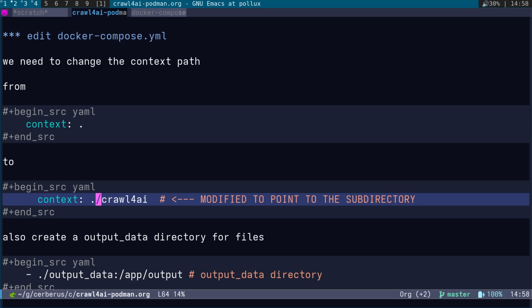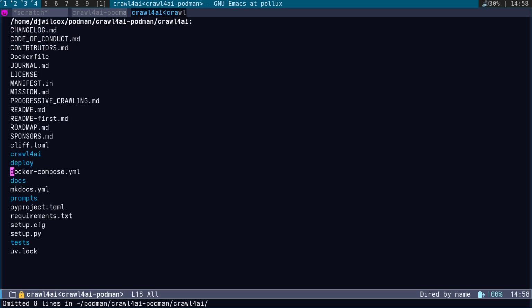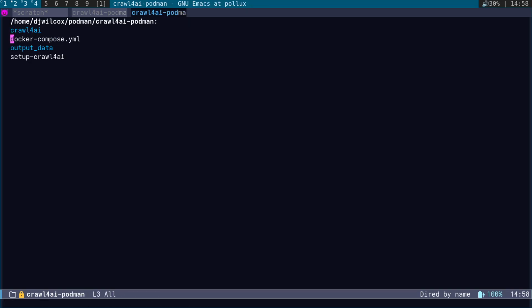So that's the first change that we want to make, is change the context from dot to ./crawl4ai. As I can show you here, what that means is the Docker Compose file is now going to look for stuff in this crawl4ai directory. Otherwise, if we just had dot, it would be looking in this directory here.